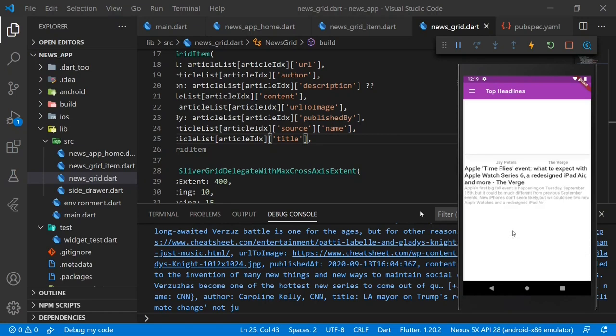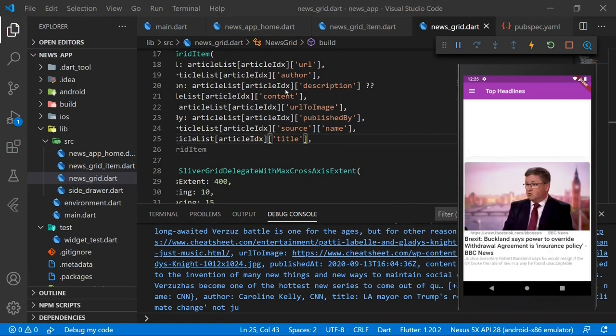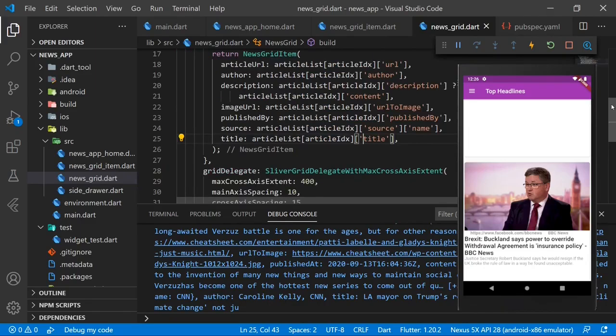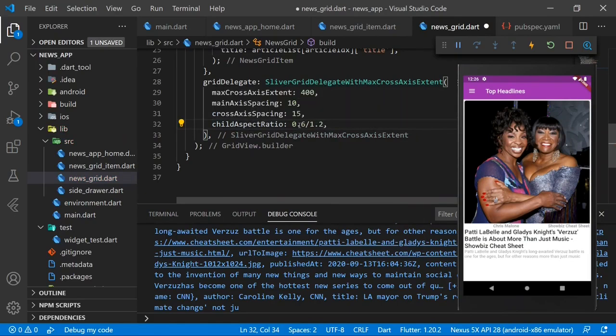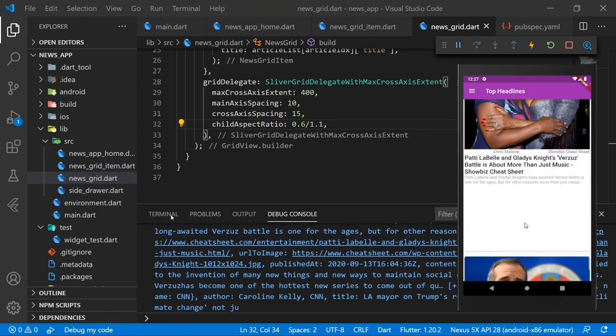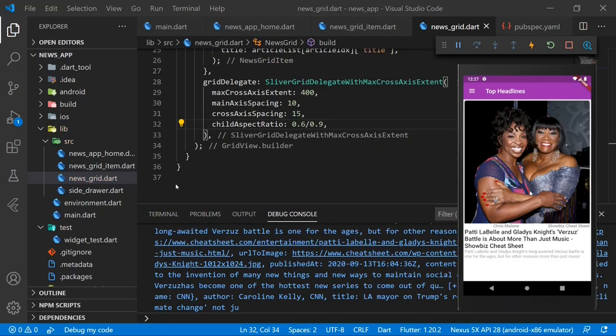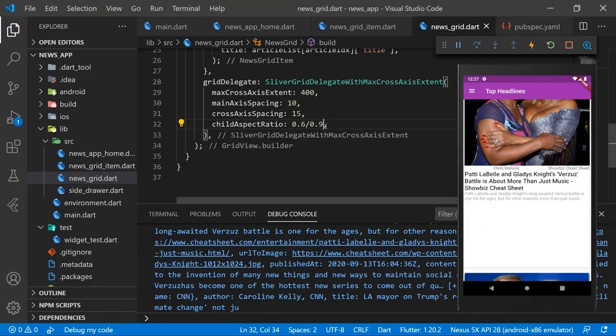Okay, so we need to work a little bit on the formatting. Let's give some spacing here, and let's pull this content to the two corners, left and right. Let's work on that. Okay, so let's go to the news grid. Since the ratio is off with the height, let's work on that. You have to keep trying it out and see which ratio works.